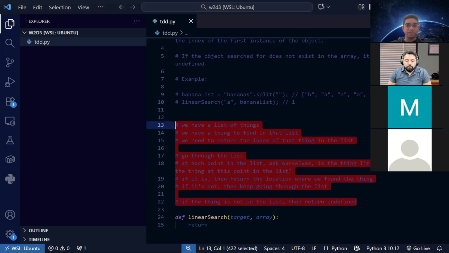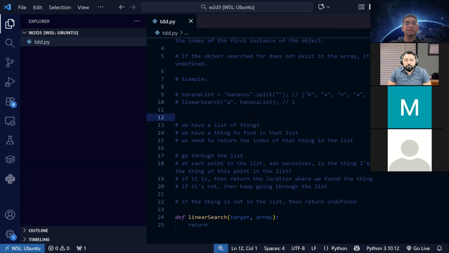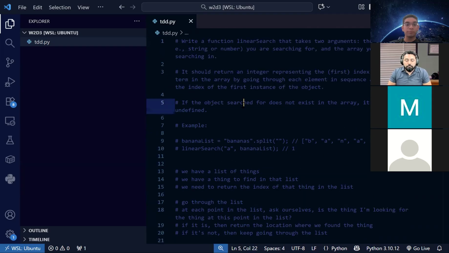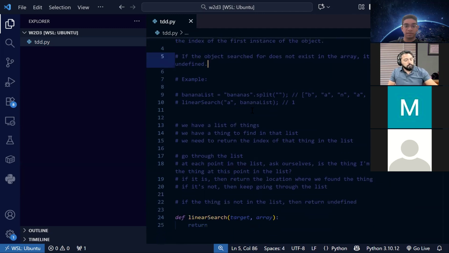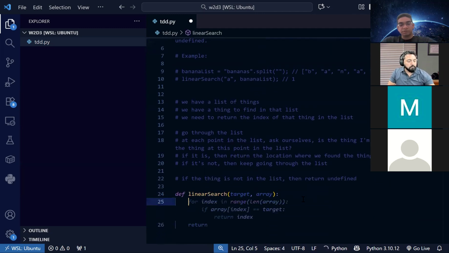So the thing that we just wrote up is basically a game plan for how we can solve this problem in simple English. Now our challenge is we have to go from that simple English to code language. More specifically, we've got to go in Python. So let's start doing this in our define linear search.